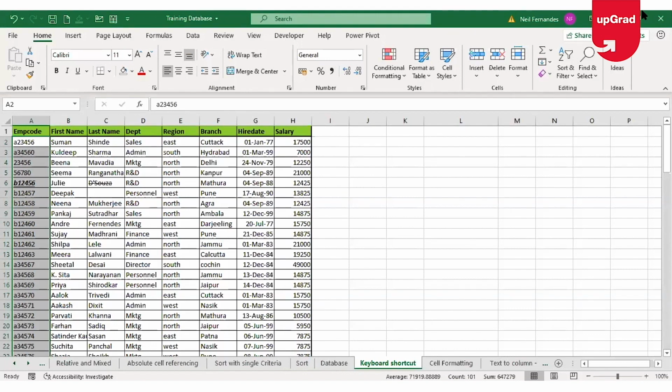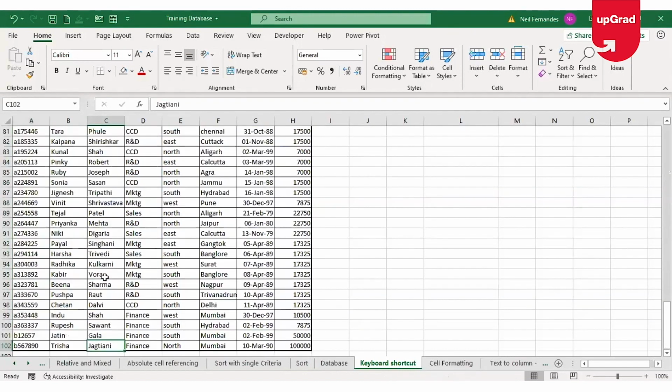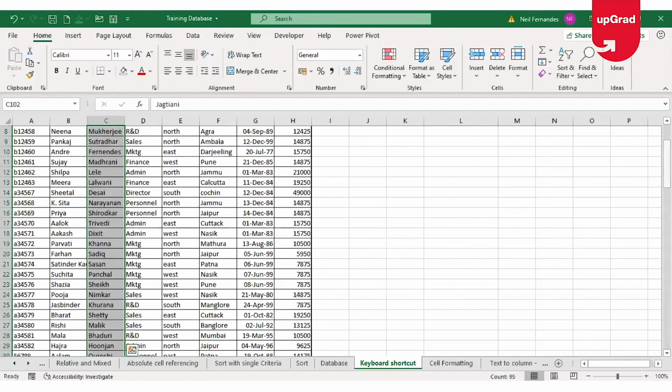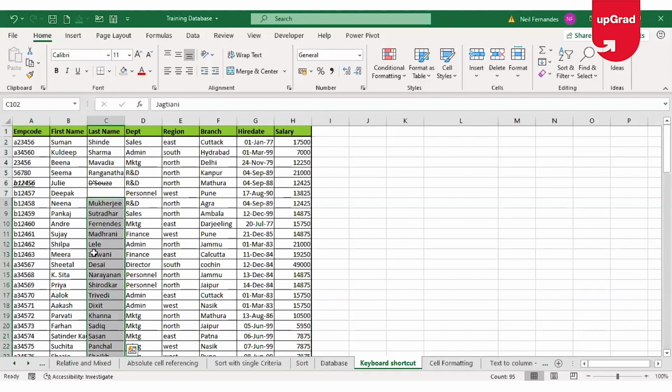This could be a very useful keyboard shortcut key. Similar to Control Shift and Down, if you want to select the whole range from bottom to the top, you can do Control Shift and Up arrow key. This will take you to the top cell or the cell just below the empty cell. Again, the same rule applies here. If there is any empty cell in the middle, Excel will stop there.